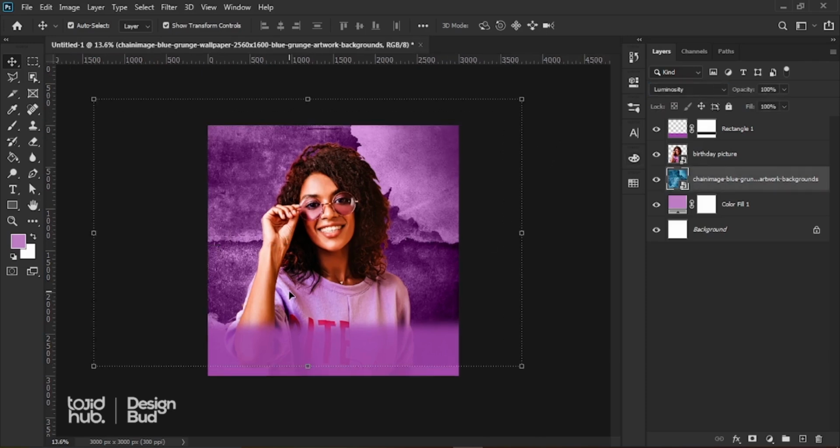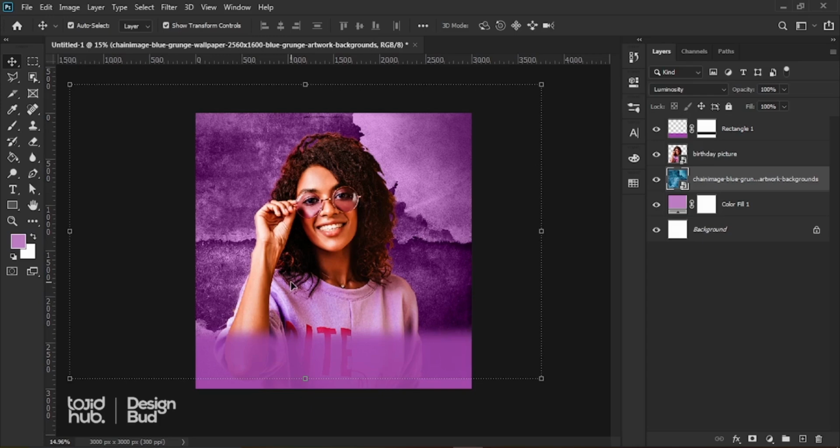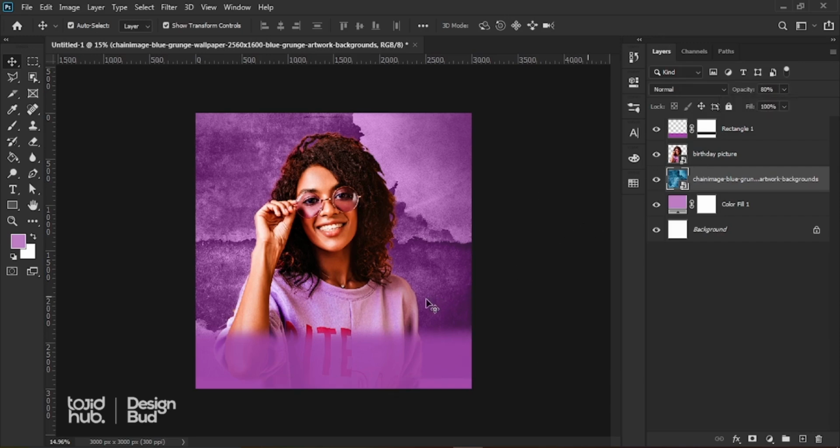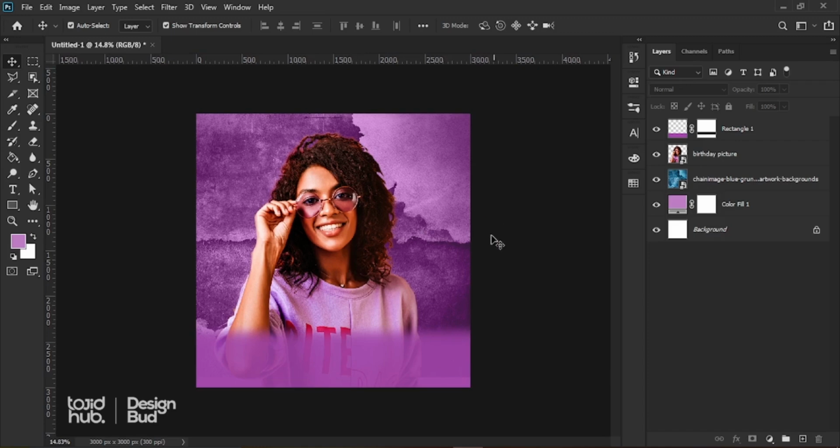But I will not leave it like this. I'll have to make it transparent. Reduce the opacity a bit. I think 80 is okay. Put the opacity to 80. Now I can add my write-up.